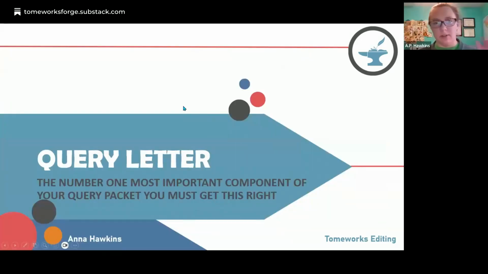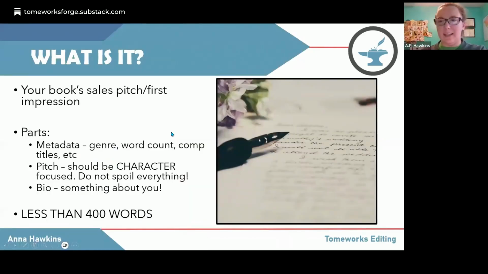All right. Okay. We're doing okay on time. We got 15 minutes. So the last component that I want to talk about is your query letter. Again, this is the number one most important component of your query packet. This has to be right. And getting this right is really hard. And again, unfortunately, there is no formula for getting this right, but hopefully some of these tips that I have will help. So what is a query letter if you've never written one before?